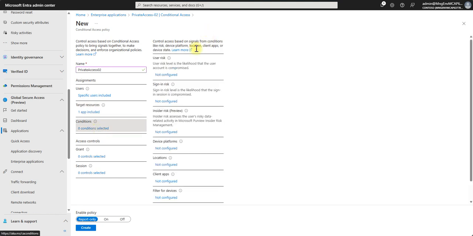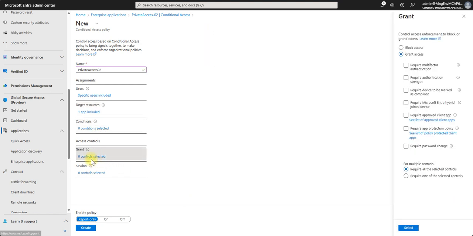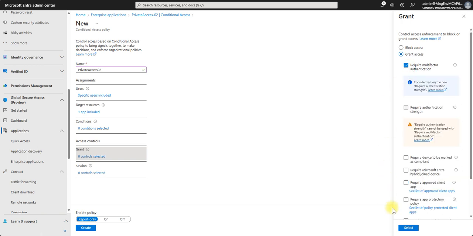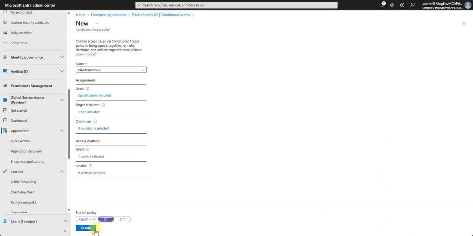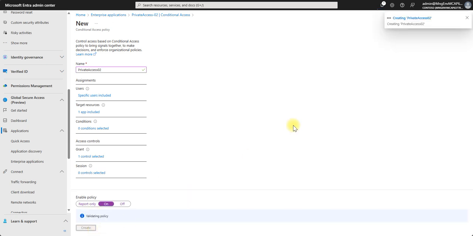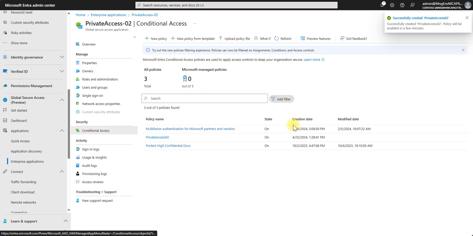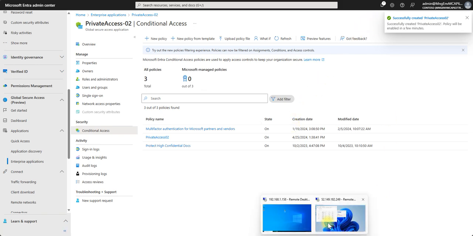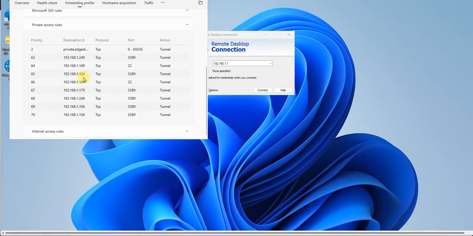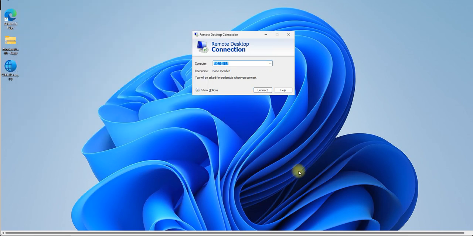I look at conditions. I can leave all this blank. I have to choose one of these, something to be turned on here. I'm going to say require multi-factor authentication. Hit select, turn the conditional policy back to on, and then create. Now, once this is created, what we want to see here is 141 added here, right? So let me close this.